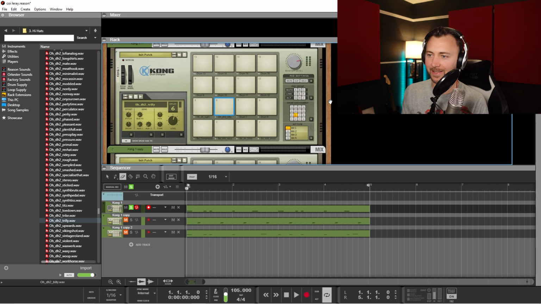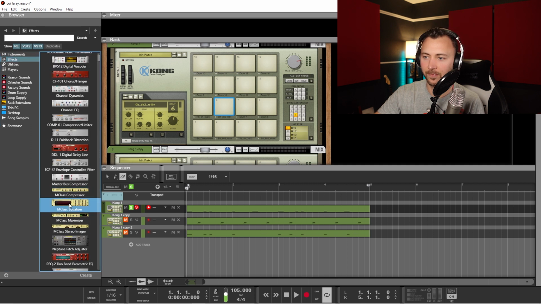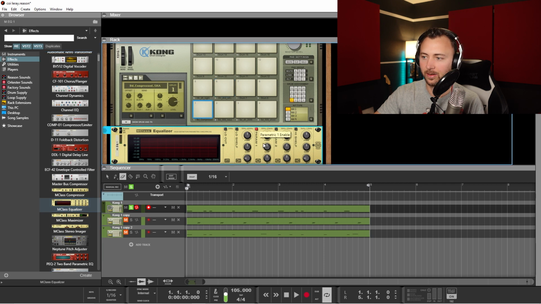The reason I like to separate kick, snare, and hi-hat and stuff like that into its own instances of Kong is so I could process the sounds individually. Let's say I want to add an EQ to the kick. I can drag an EQ underneath this Kong that has just the kick on it, and I could start manipulating that sound by itself.